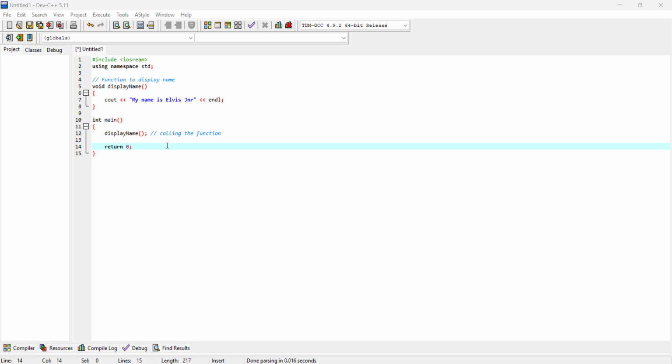So we are done writing the code. Like I explained earlier, the void display name open close bracket creates the function named display name that does not return any value. The cout displays the name on the screen, right? And the display name open close bracket here runs the function inside the int main, and the return ends the program successfully. So right now, after entering everything, we run the code.